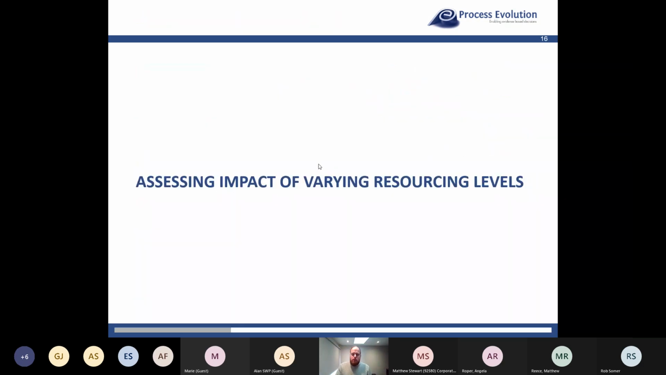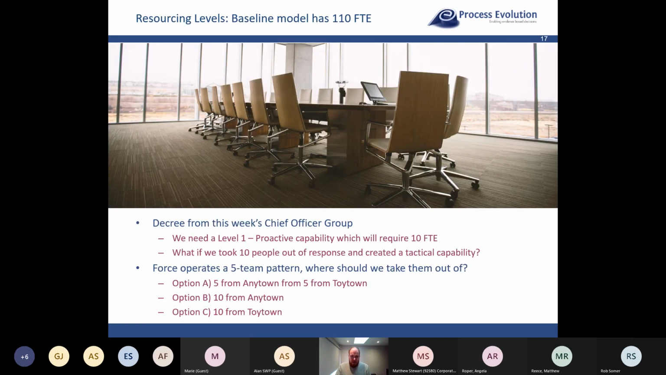So the second piece, we've touched on demand, but what about what happens when we vary the resourcing levels? This is an example very close to my heart because we had it a few weeks ago. We sat in a meeting about response numbers, and a call came in, saying actually, there's been a discussion at the Chief Officers Group. We need a level 1 proactive capability. And in this case, we've said we're going to take 10 FTE out of the model. We're going to take 10 people out of response to do something else, in this case, create a tactical capability. How do we do it, and what impact is it going to have?